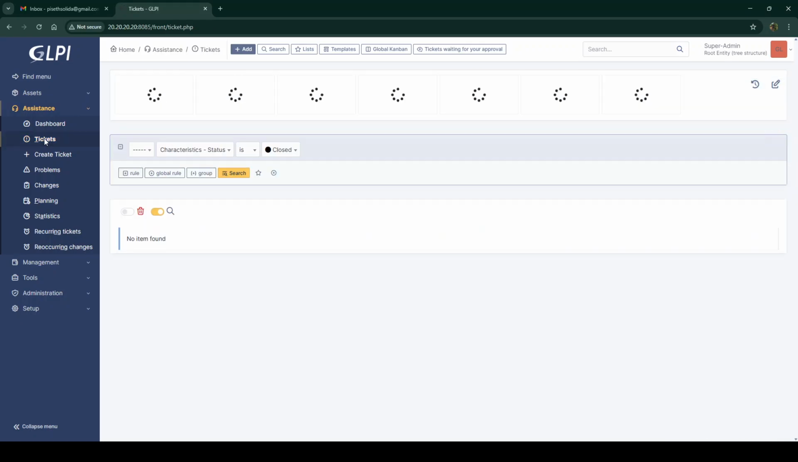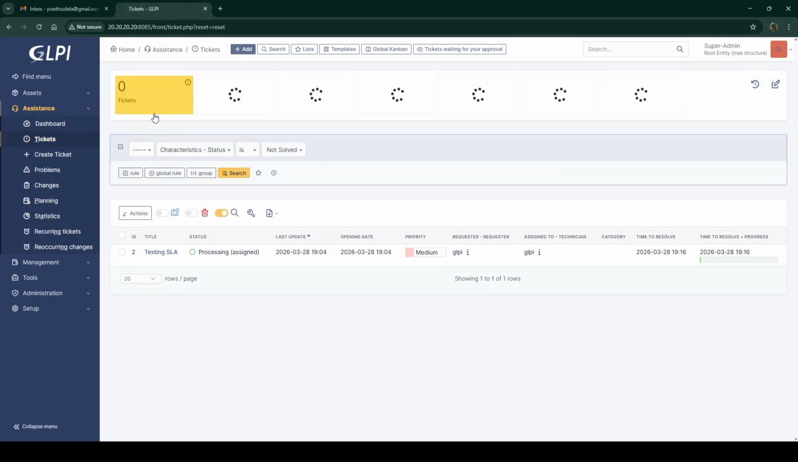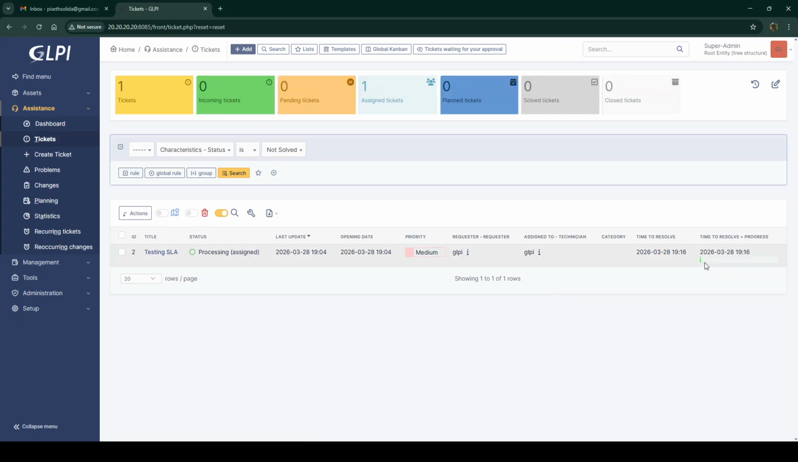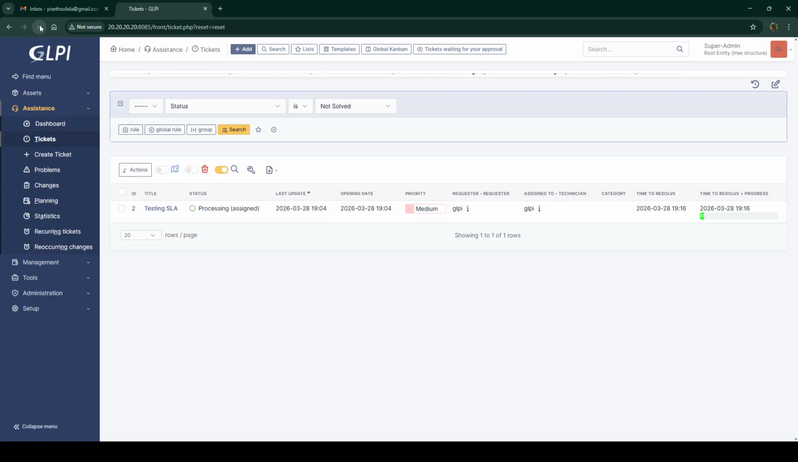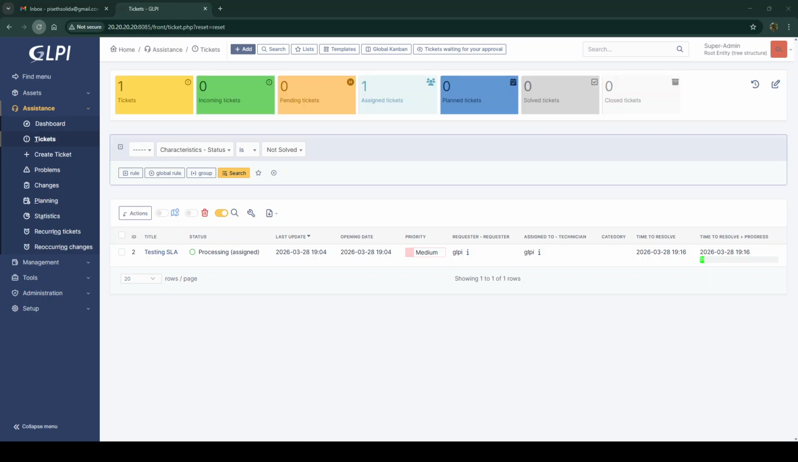And go back to the ticket tab. This is the progress. So 12 minutes, you need to send before 10 minutes. I just created the ticket at 19:04, and at 19:06 it will send the email. So let's see it. Now it is 19:05. One more minute.